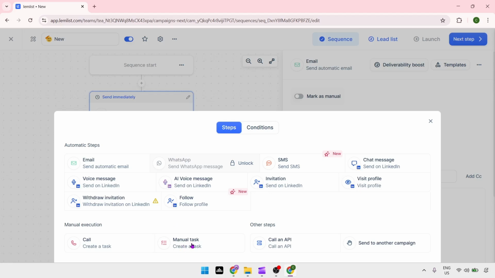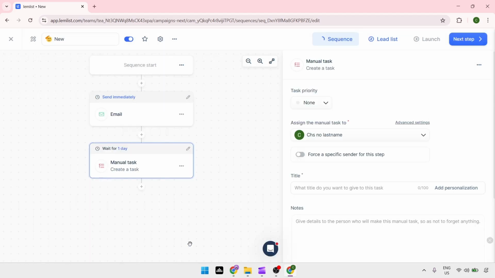Now here, click on the add button to add a step. Then next is choose manual task. Now here set the task priority. And of course, assign the manual task to someone from your members and rename it to something like catch up. So basically, you set the title to something like this so that it's clear for your team.